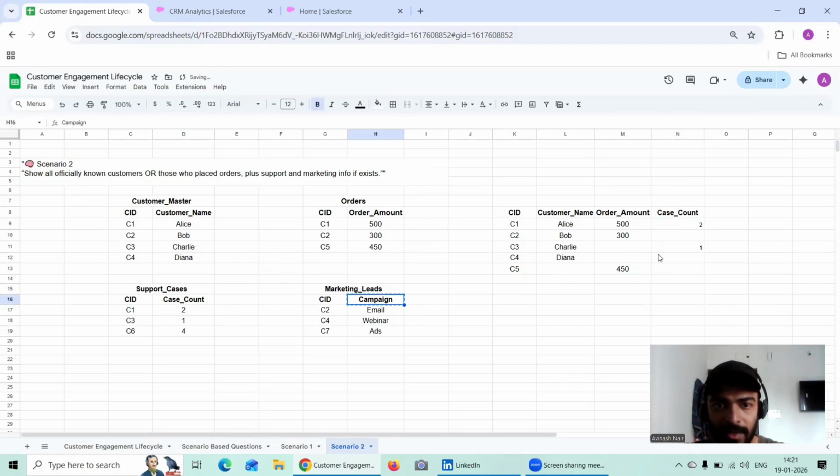And finally, the campaign marketing info. So campaign will be needed as well. I have this email over here, and I have the webinar. I think others are not needed, just for C4. Yeah, I think that's it about this. So this is the complete table.